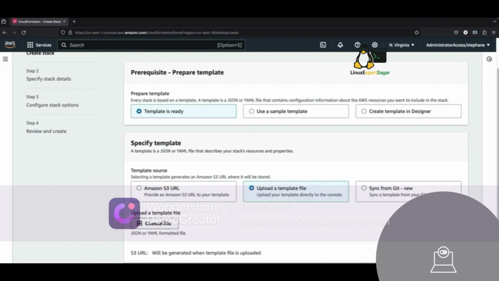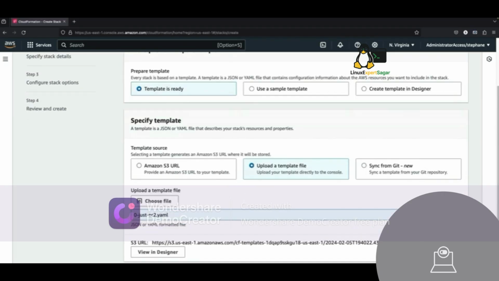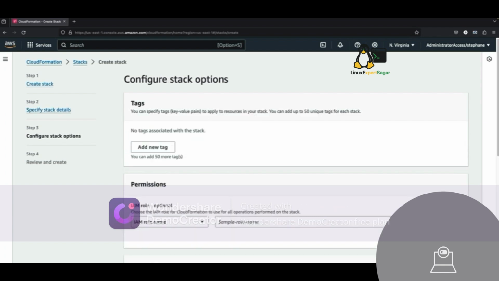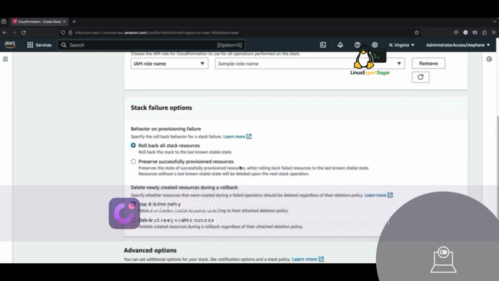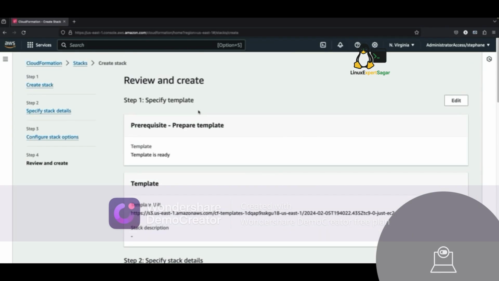So let's upload a template file and let's choose 0 just ec2.yaml, and we're going to name it ec2 instance demo, and next. And right now we have no tags, no permissions. We are not going to look at these settings either, or those. They will come in due time when we look at the rest of the lectures in CloudFormation. So right now we just have a template.